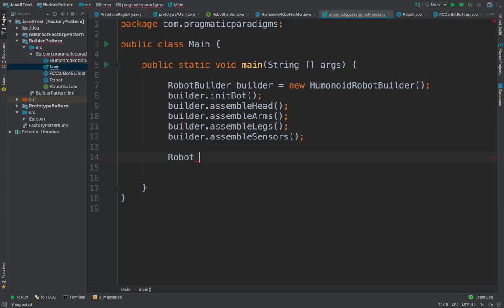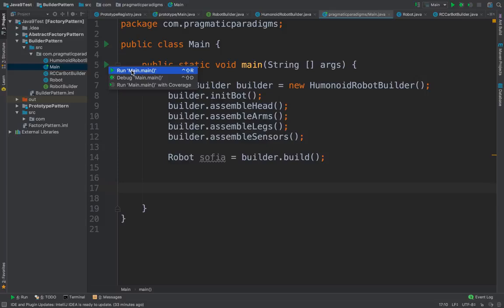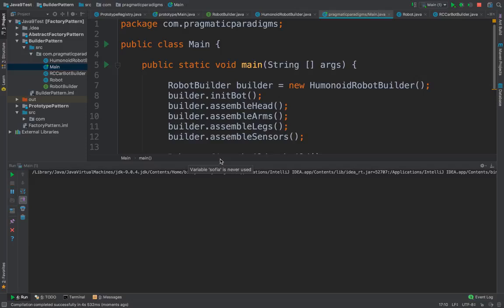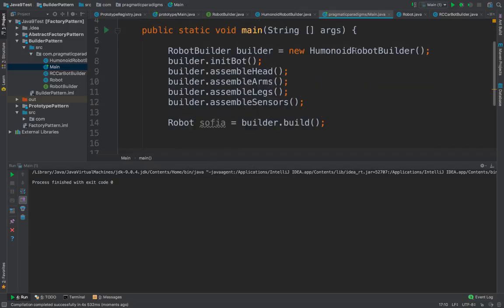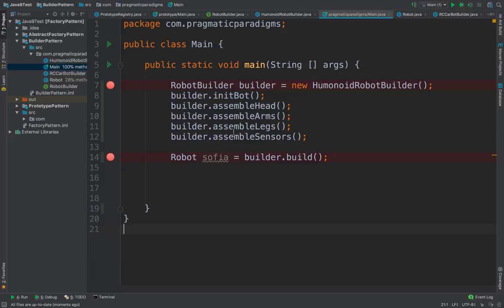And when we need the robot, we can actually create an instance of the robot and ask the builder to return the instance of the robot we have already built here. So if you run this code, we'll have a humanoid robot Sophia, which will have all the properties which we have instantiated in the humanoid robot builder. So let's quickly run our code and we'll try to look at the builder object and the robot object and try to see how the building process is being executed.